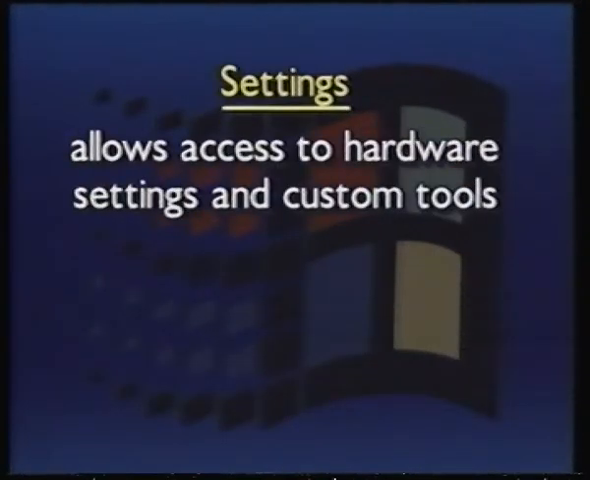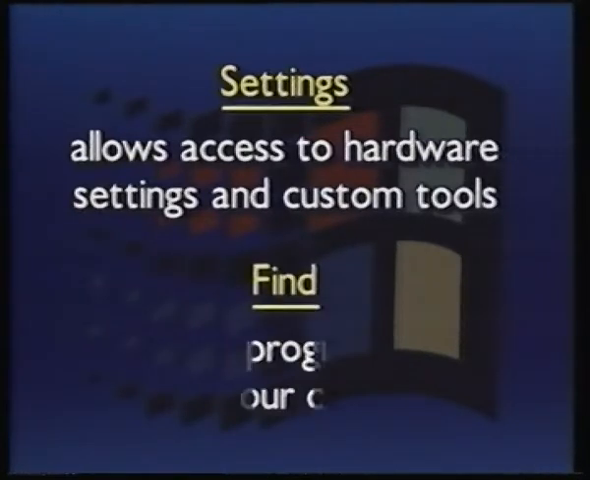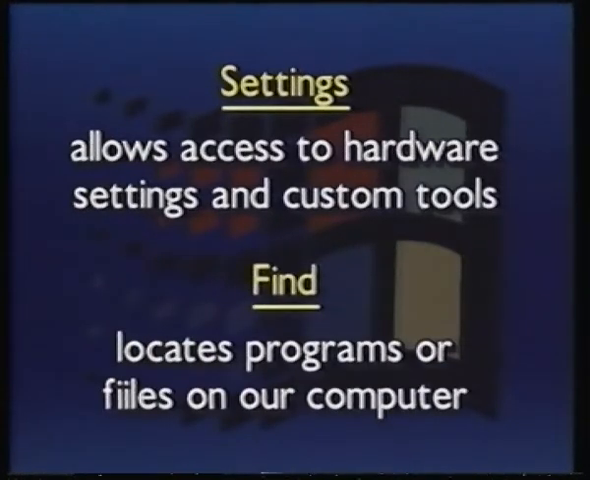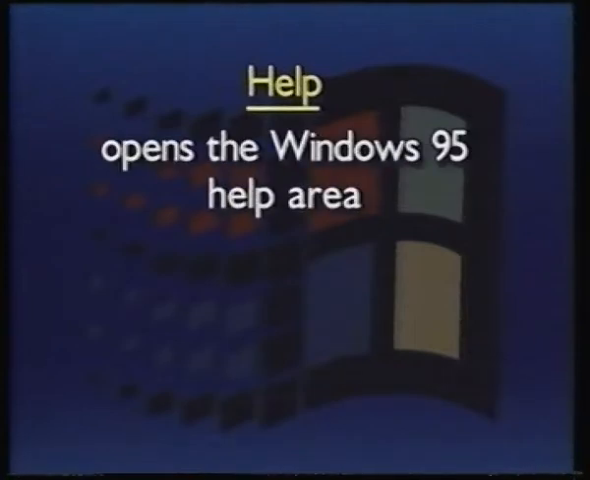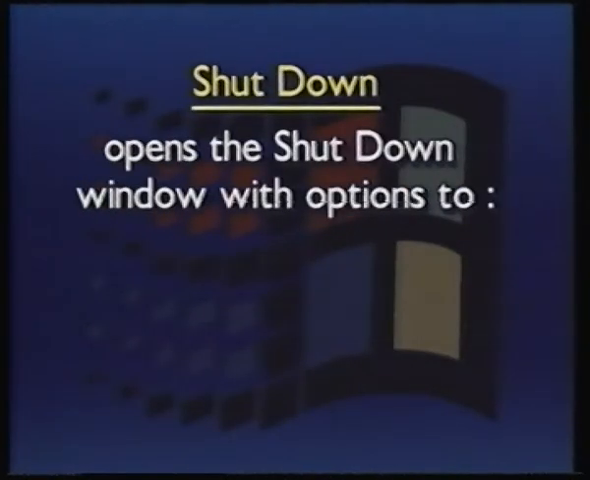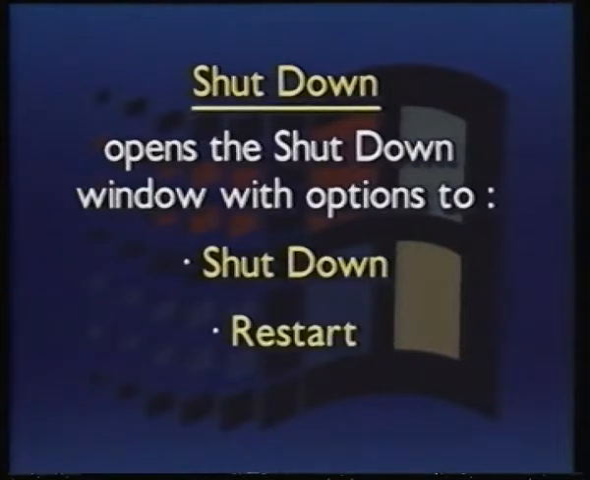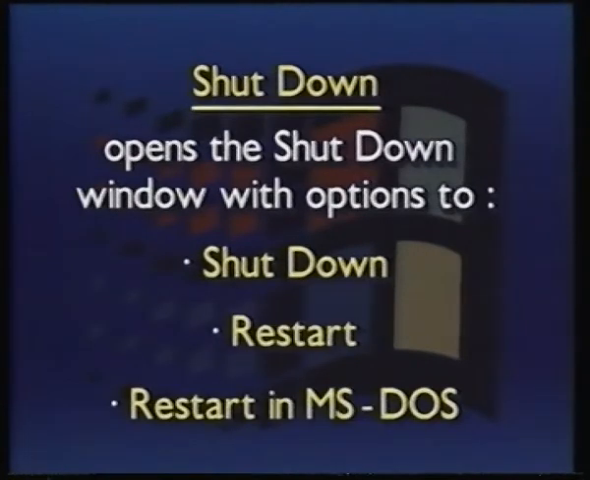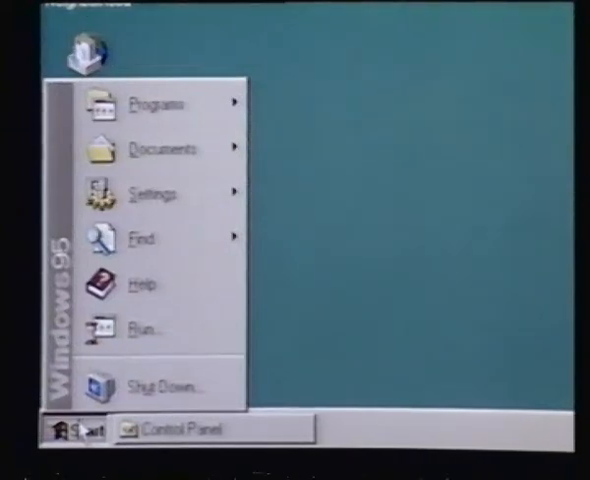Settings gives us access to hardware settings and customization tools. Find locates programs or files for us. Help opens the Windows 95 Help area. Run is one of the methods we can use to open files. Shutdown opens the shutdown window with options to shut down the computer, restart the computer, or restart the computer in MS-DOS mode. First, let's highlight the icons using the arrow keys.